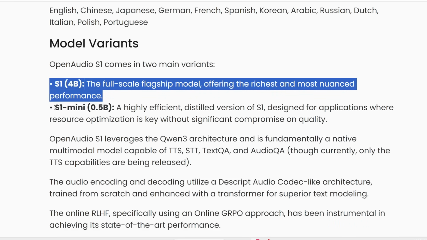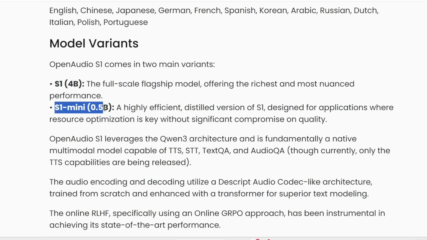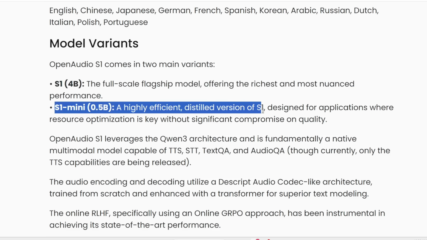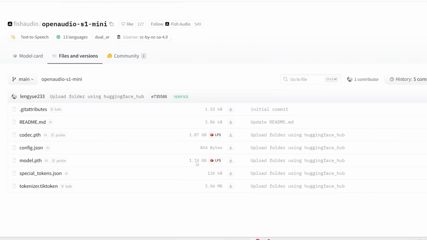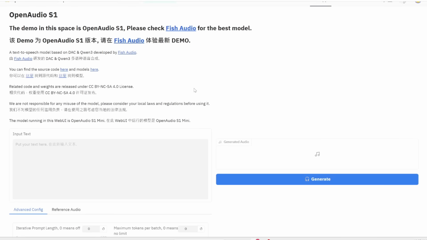What they have open sourced is this S1 mini model, which is a smaller distilled version of the S1. Now, because this is distilled, it's going to be slightly lower quality. It's definitely not as good as Elevenlabs, but this is open source, so it's still worth a mention. They've already released the models on Hugging Face. It's only like 4 gigabytes total, so this should be able to run on most consumer devices. Plus, they've also released a free Hugging Face space for you to try this out online.